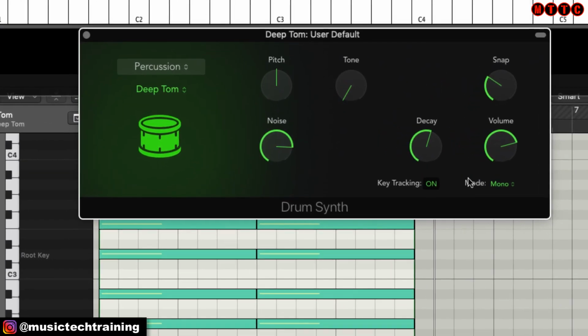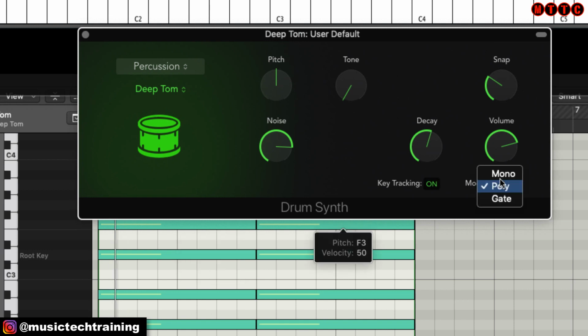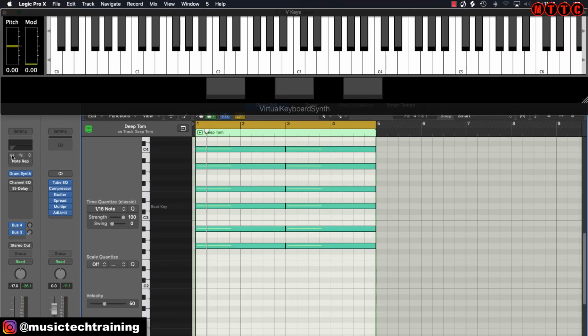The drum synth itself has the option of poly, mono, or gated mode. I've left it on mono mode, so only one note can be sounded at any one time. If it was on poly mode, this is what it would sound like. On mono mode, this is what you get. Single note.